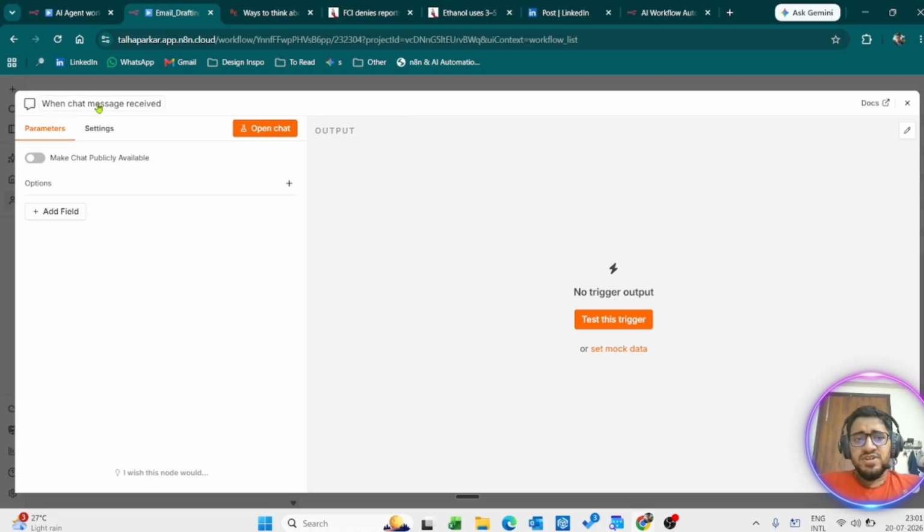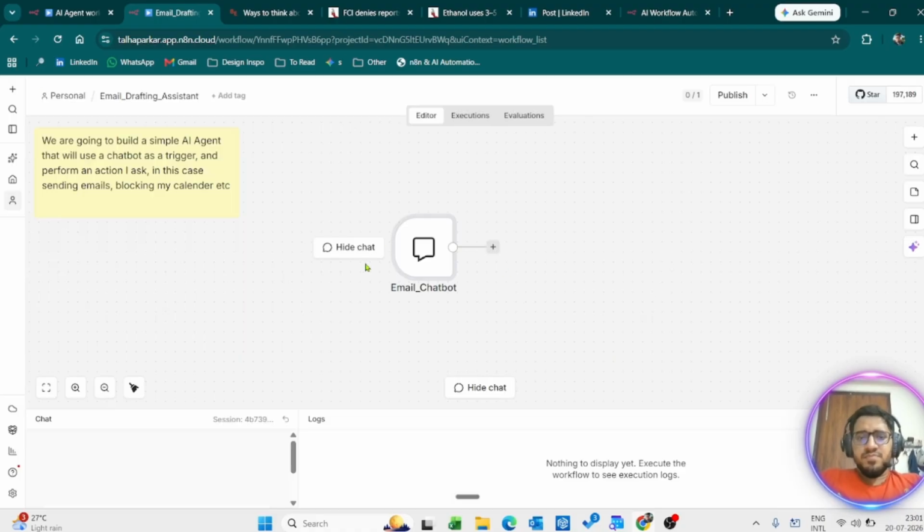Right now I've selected this node, when chat message received. I can change the name as well. I can write, let's say, email underscore chatbot, right? Perfect. So that's the trigger.